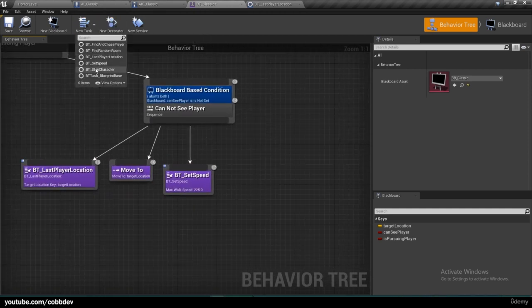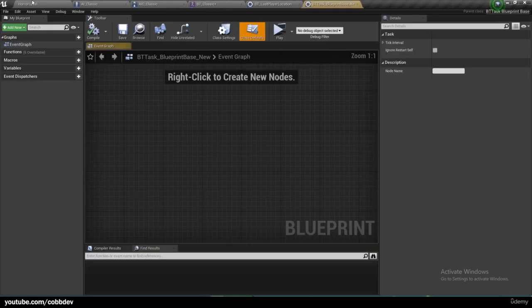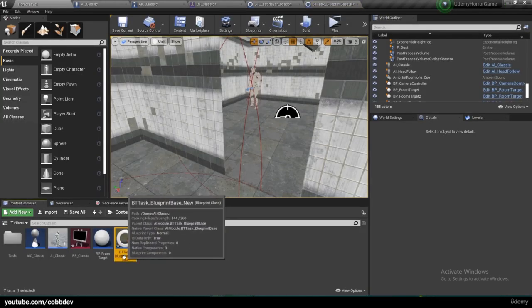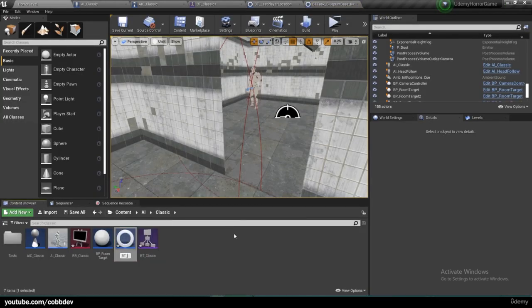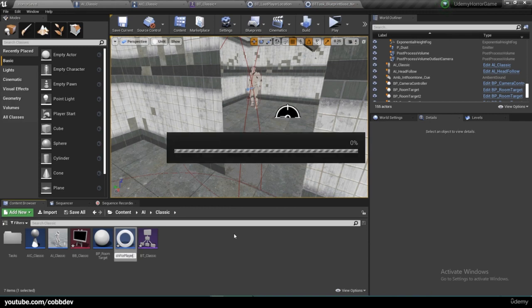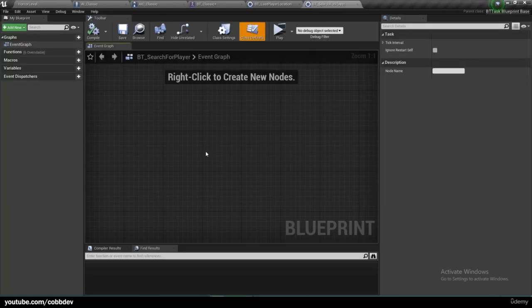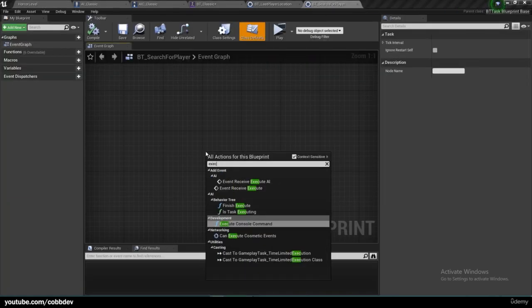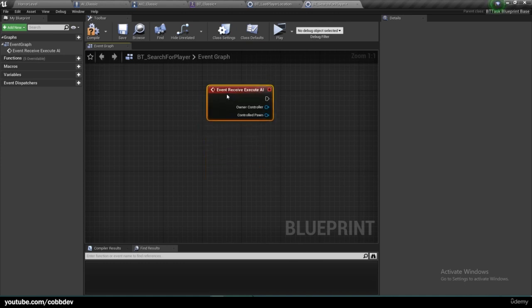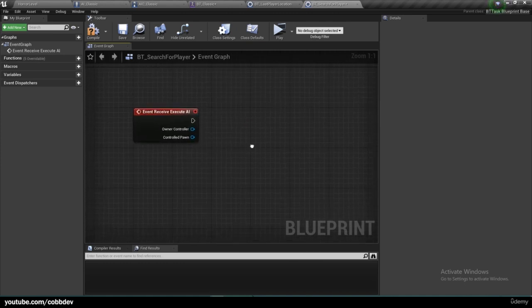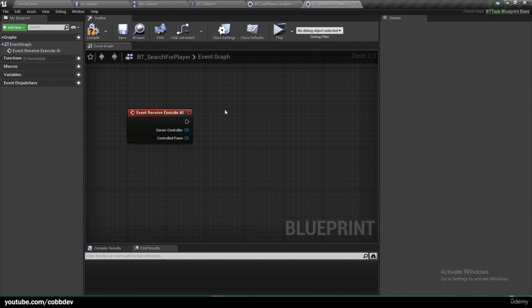So we will add a new task, BT task blueprint base as always, content browser, rename it BT search for player, put that in tasks and go into it, execute AI, and what we want to do is just have it look around in a radius from where we last saw the player.